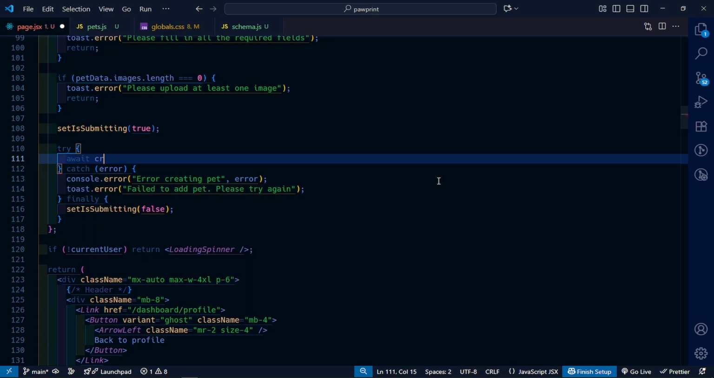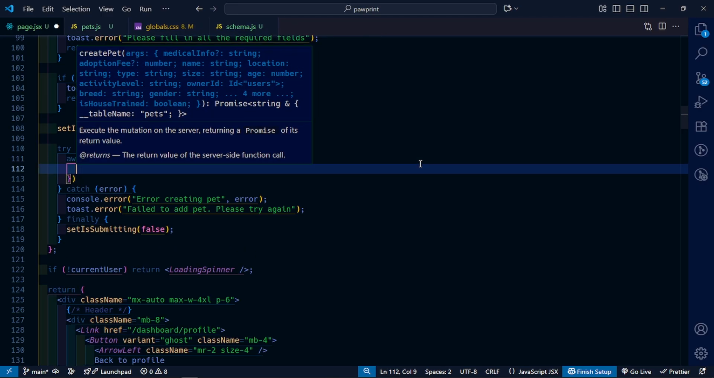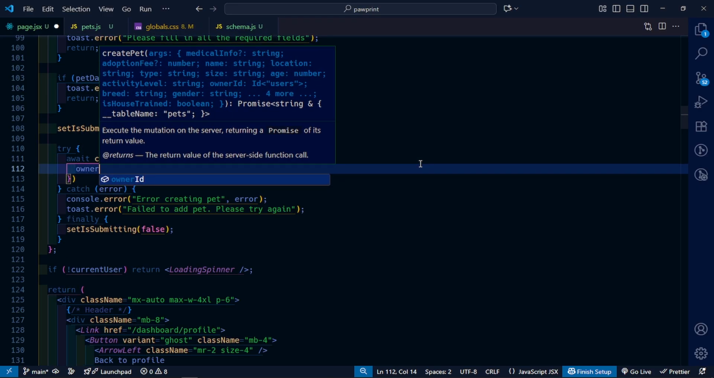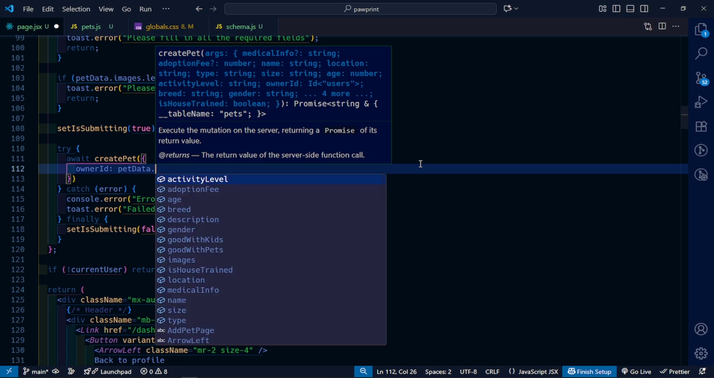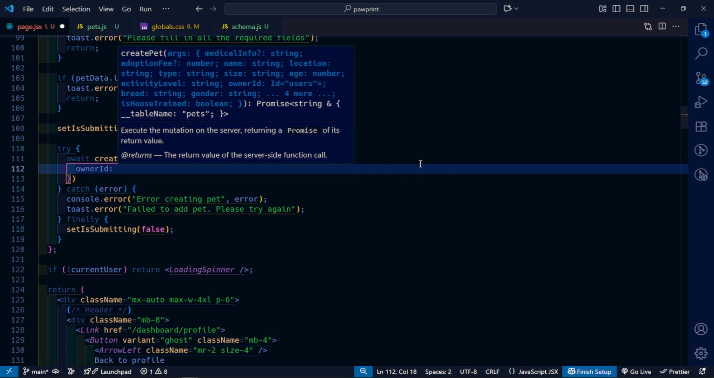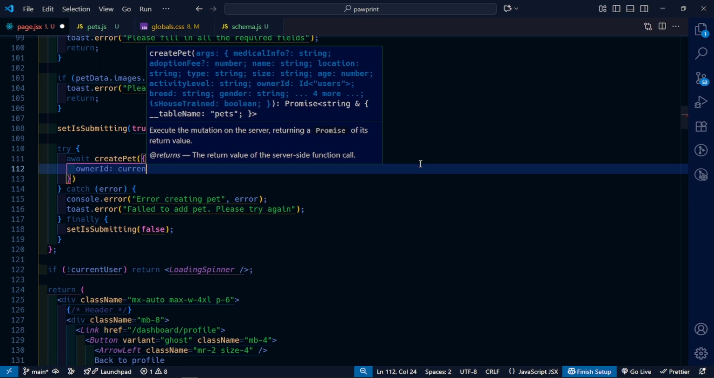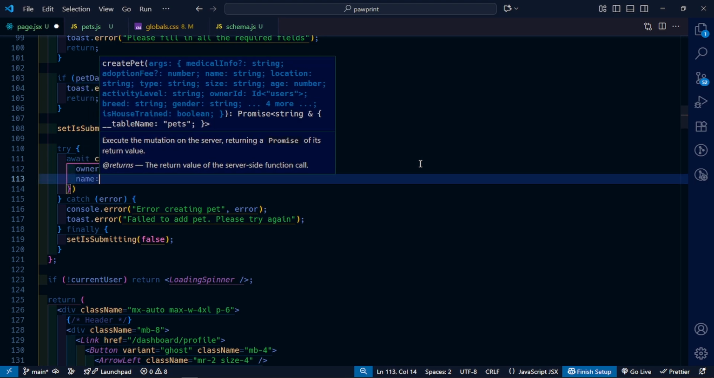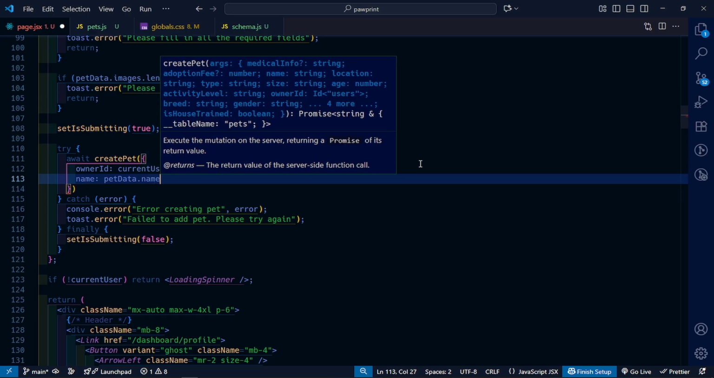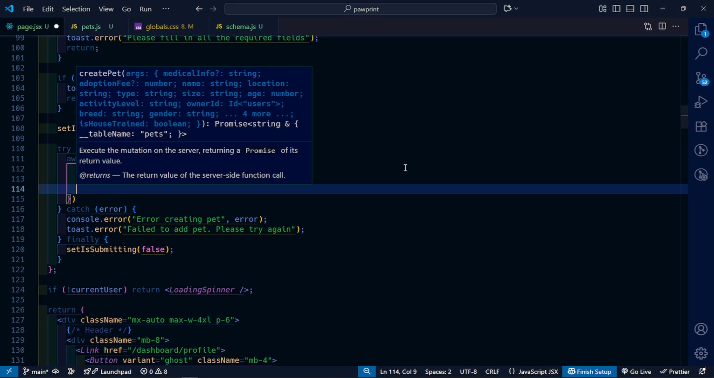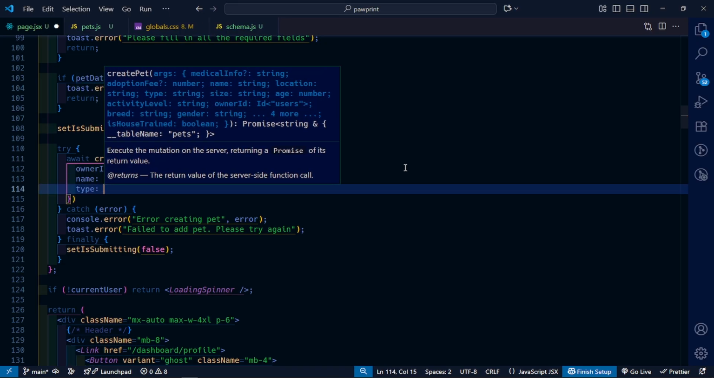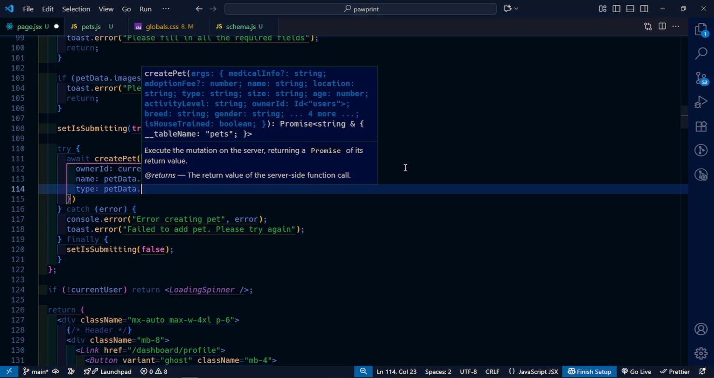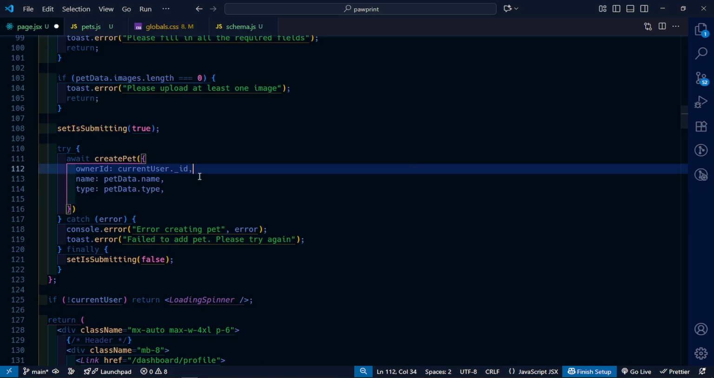In our try block, we want to create the pet in the database. So we can say await createPet, which is our Convex function. And what are we creating? We want to pass in the owner ID as, not petData, but currentUser._id, because that is the person who is uploading it. So we need to get the ID. The name is going to be petData.name, because that is the name of the pet. And then the type is going to be petData.type.